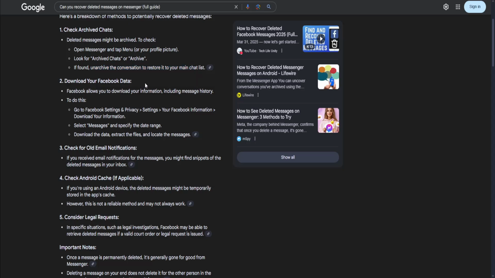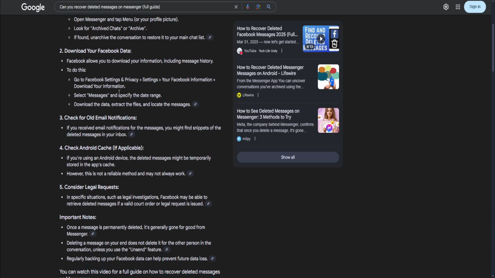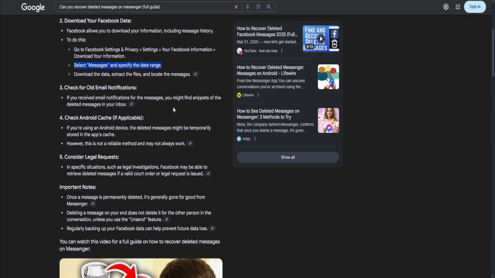You can also download your Facebook data. Facebook allows you to download your information, including your message history. To do this, just go to your Facebook settings, privacy settings, your Facebook information, and then download your information. Then select the messages and a specific date range of those messages, and you can download the data and extract the files of those messages.